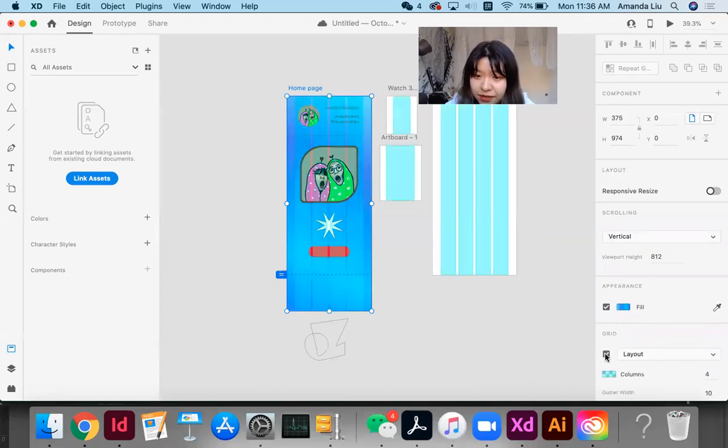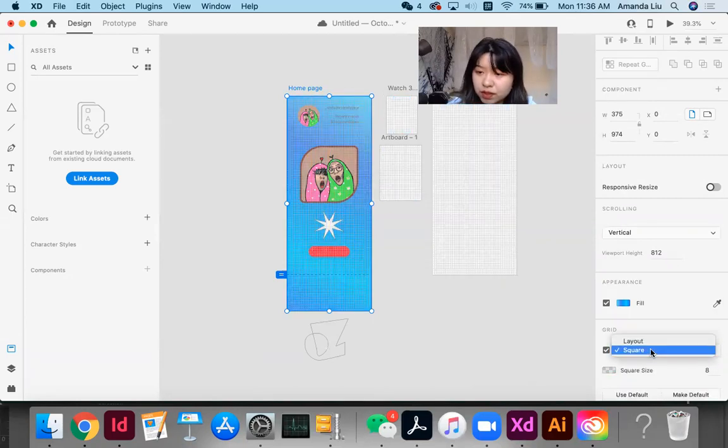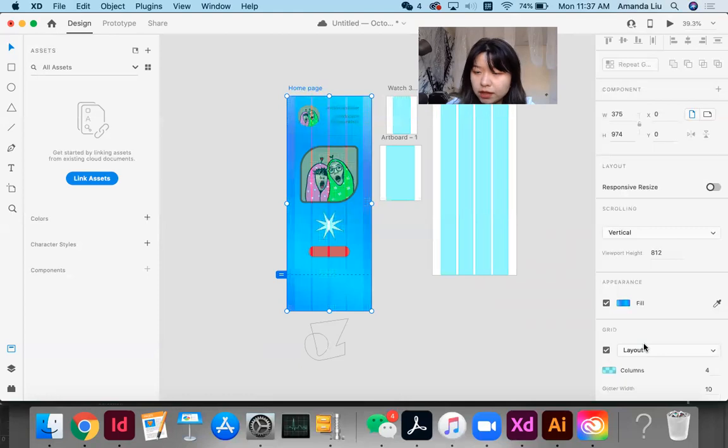And last but not least, the grid. This is a super helpful tool, and I highly suggest that you set up a grid every time before you start a project. This will help every page maintain the same visual structure, and you can choose to do either a square or a layout grid.